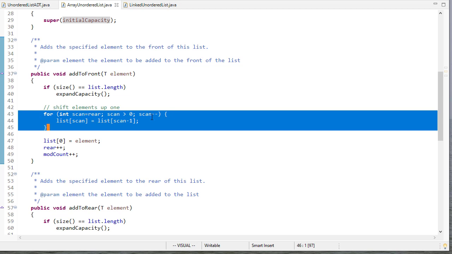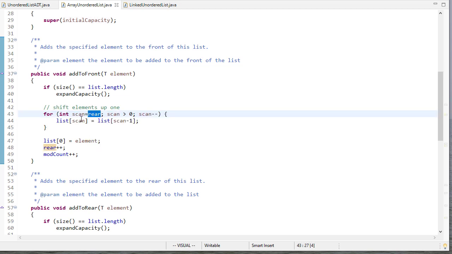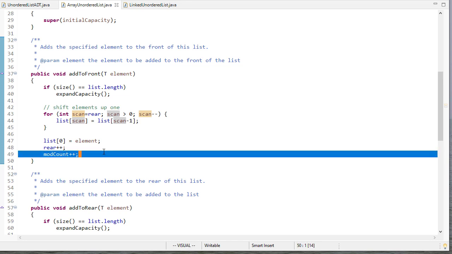So we shift everything, and that's what this loop does. We start at the rear, and we go down to index 1, and whatever index we're looking at, copy the previous index over 1, and that does the shift. So now we set list 0 equal to the element we're adding. We increment rear because if you remember in the array list, the rear variable keeps track of the next available index, and then we increment mod count because we've made a change. That mod count is what we use to ensure that any iterator we generate off of this becomes invalidated once the array list changes.